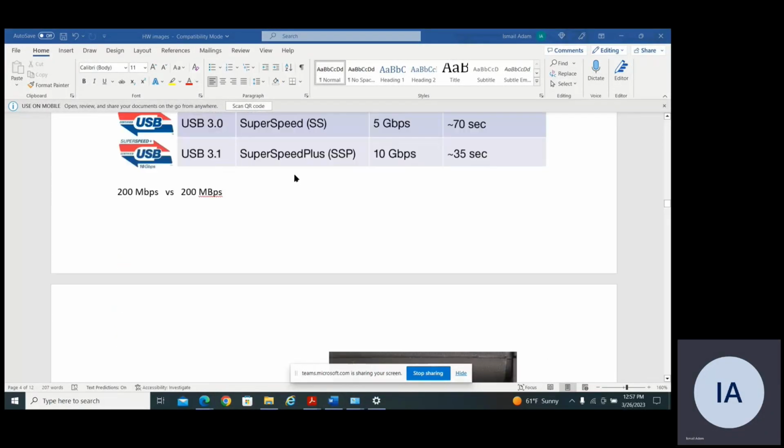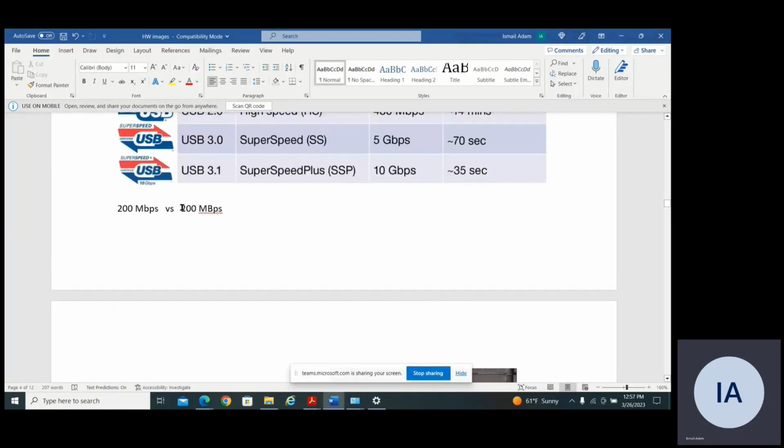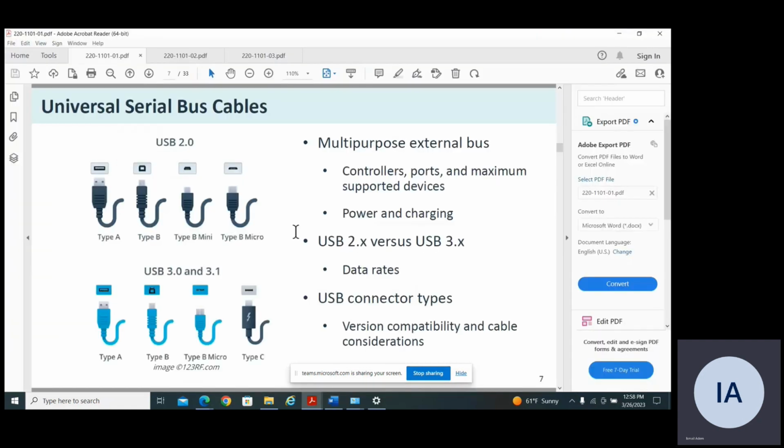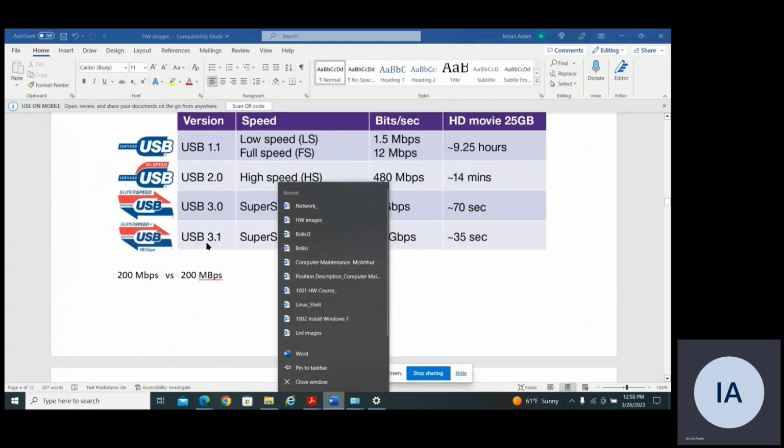How about last time I showed you? How about this one here? This one is 200 megabits per second. How about this one? Byte. When you see the uppercase B, you read it as byte. When you see the lowercase b, you read it as bit. Which one is bigger? Byte. This means 8 times bigger than this one. So everything here is megabits per second. For the exam, you've got to know the speed.